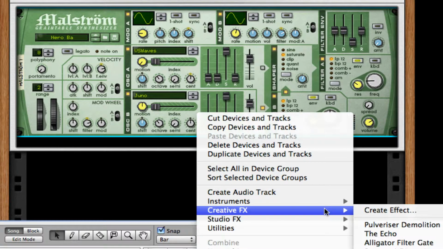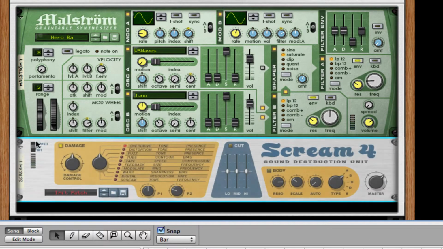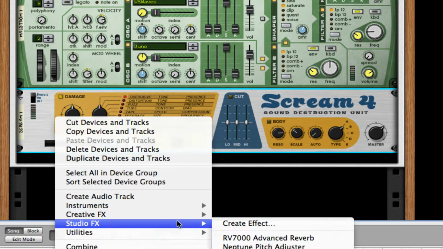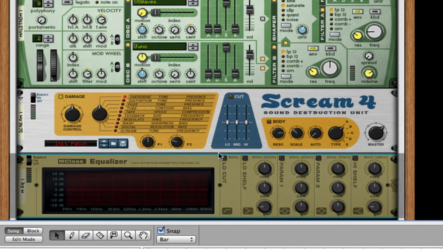Anyways, right click, or control click, and create a Scream 4 distortion. Turn it to bypass for now. After this, we're going to create an equalizer and a maximizer.